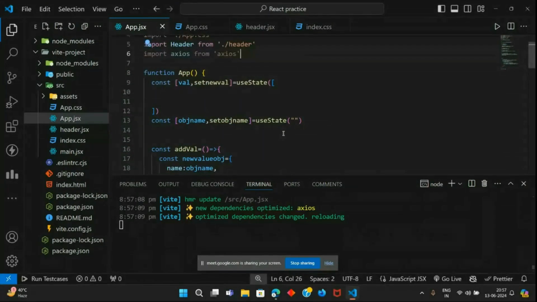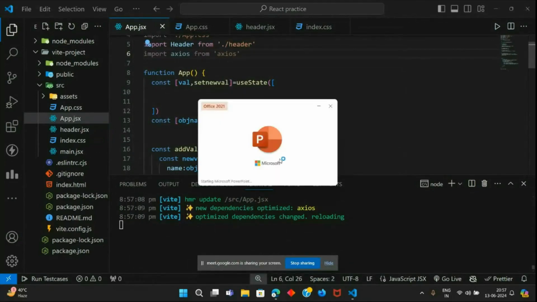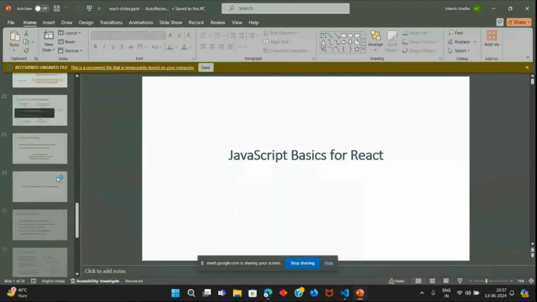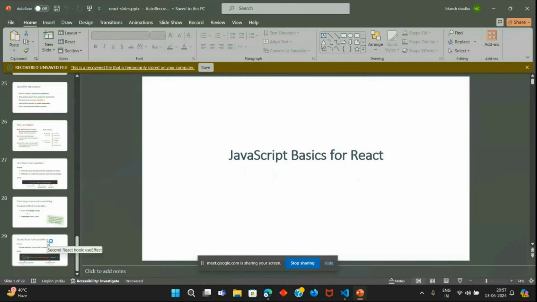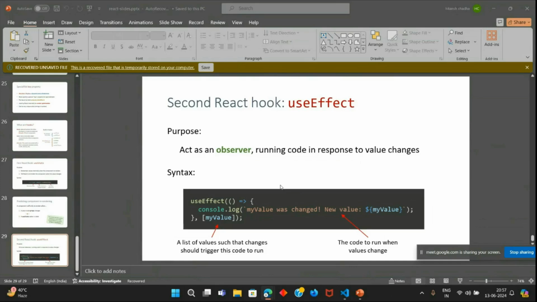Now what I'm going to do is create a useEffect hook. I'll just quickly explain what the useEffect hook is. I'll open the slides. Yes, here. So we have the useEffect hook here. The purpose of the useEffect hook is to act like an observer, running code in response to value changes. The syntax is useEffect, and then we have console.log.